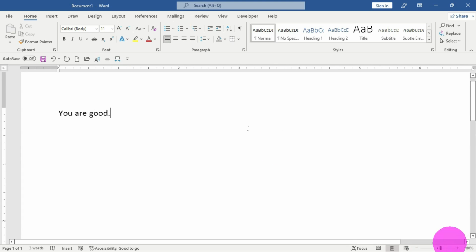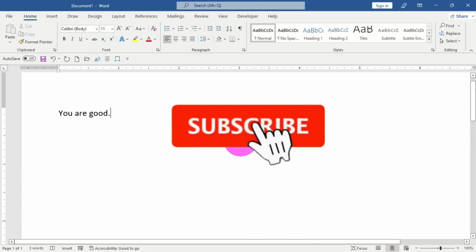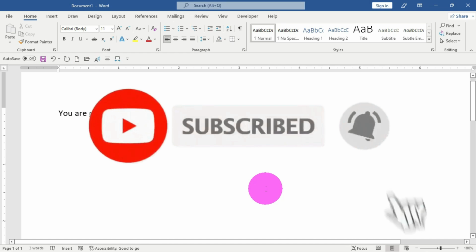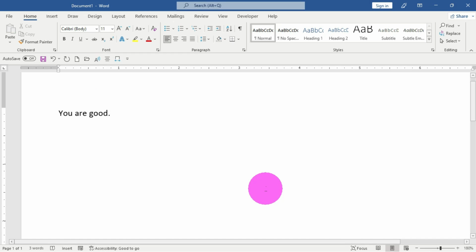So these are all the essential elements you need to know in this particular interface to improve upon your understanding of Microsoft Word and how to use your Microsoft Word application.